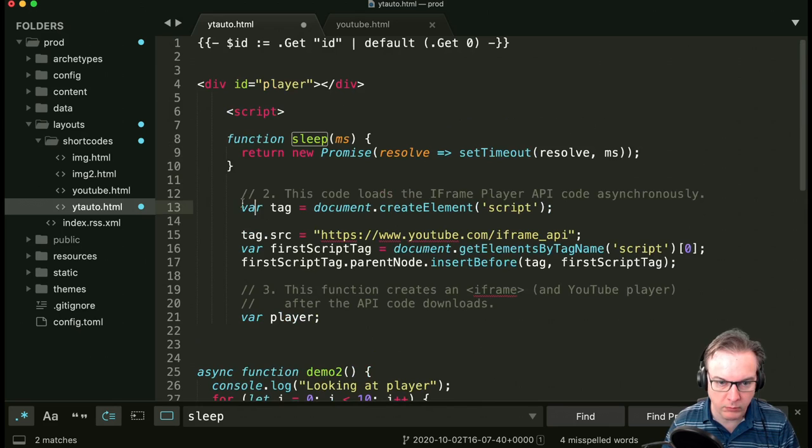Yeah, so tag document create element script. Okay, so we're making an element with a source coming from the YouTube iframe API. First script tag. We're getting this script.